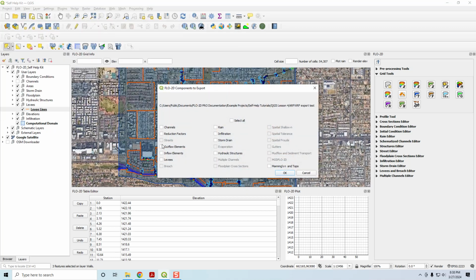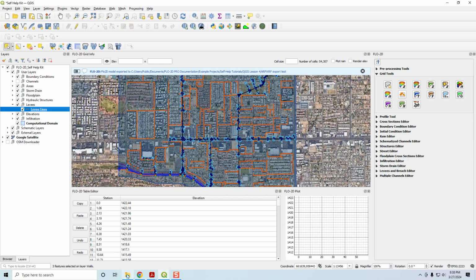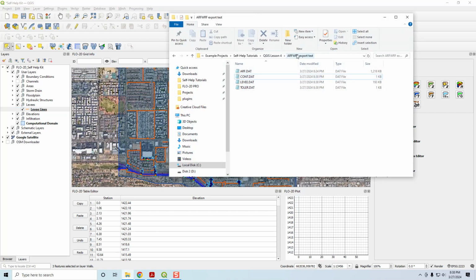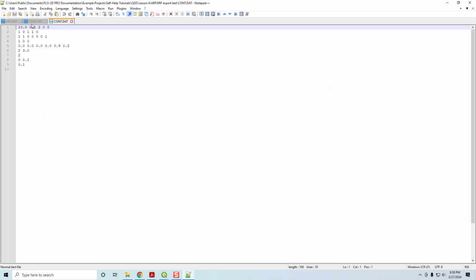And this time we already have reduction factors in there. So this time we'll just put our levees in there. And then we go to our test export folder, and we can open these two. That ARF is already open, and you see that we have cont.dat. We now have channels, levees, ARF, WRF, rain, infiltration, storm drain, hydraulic structures.